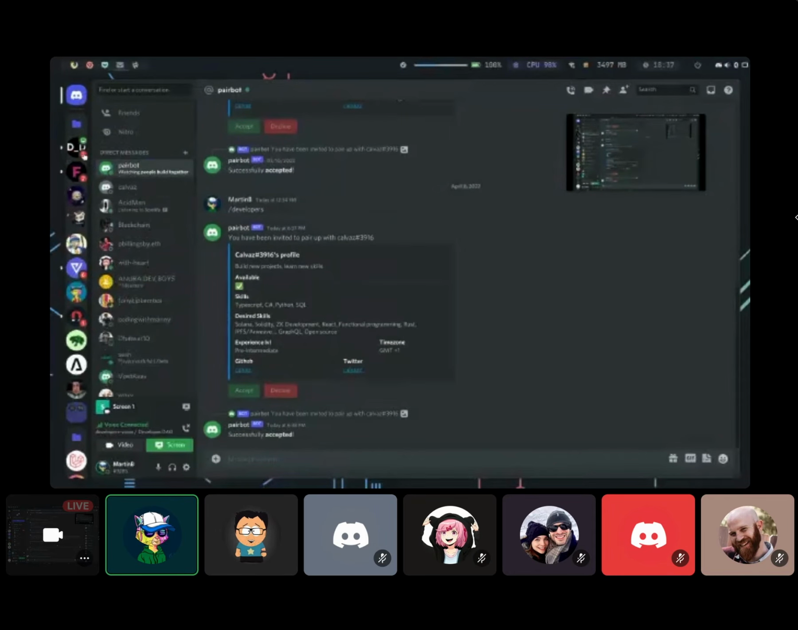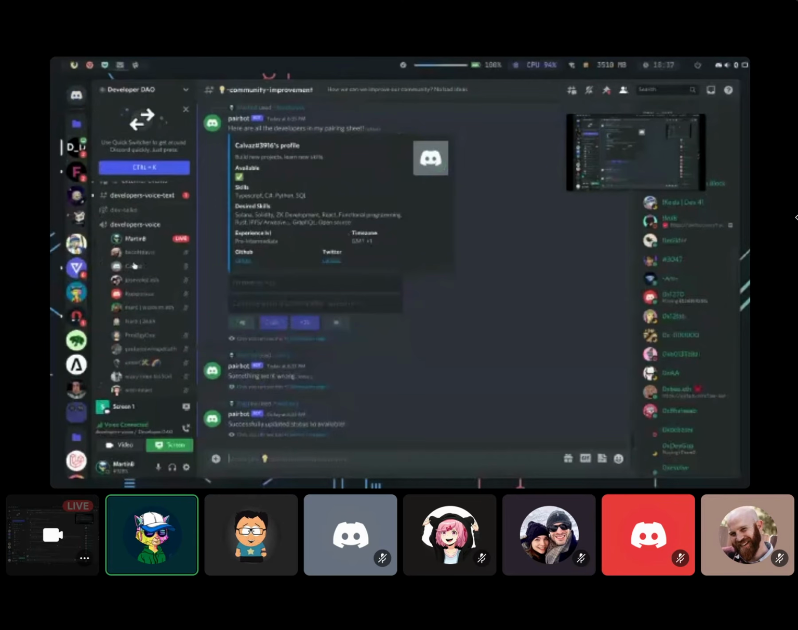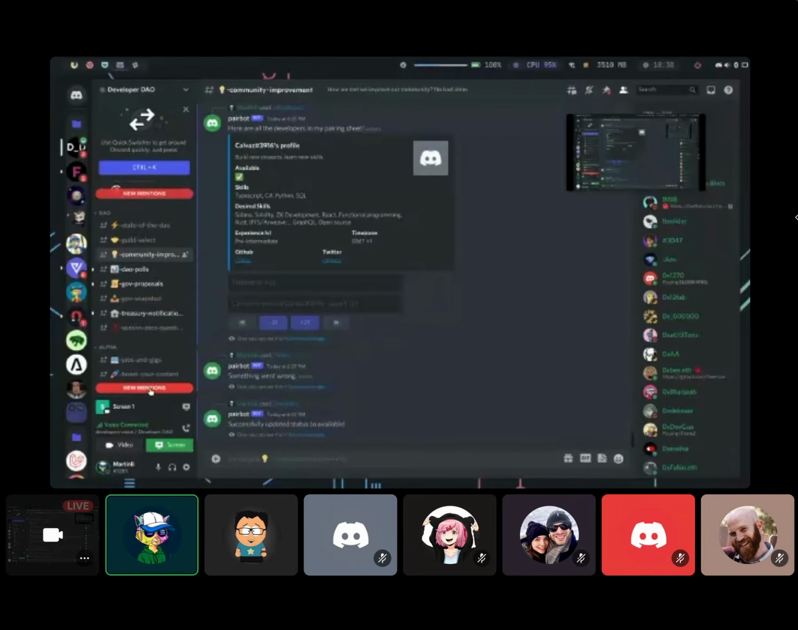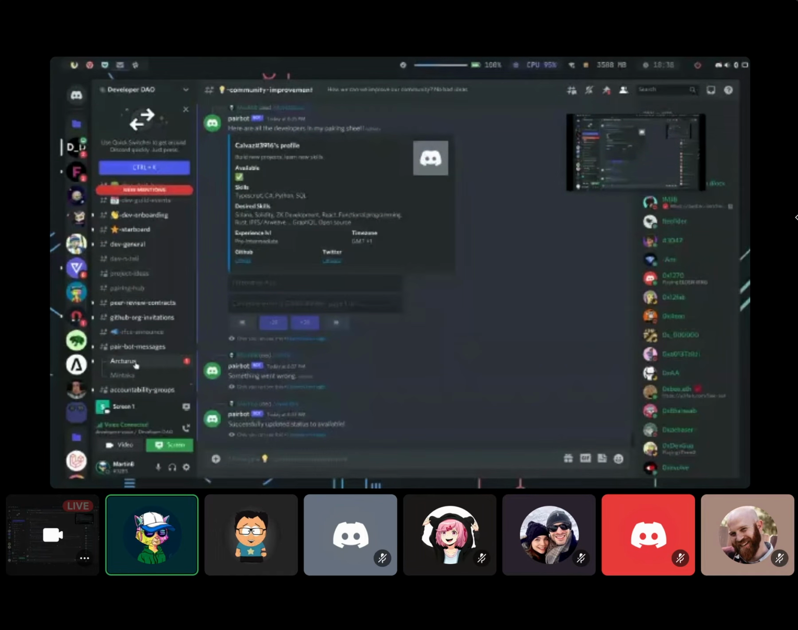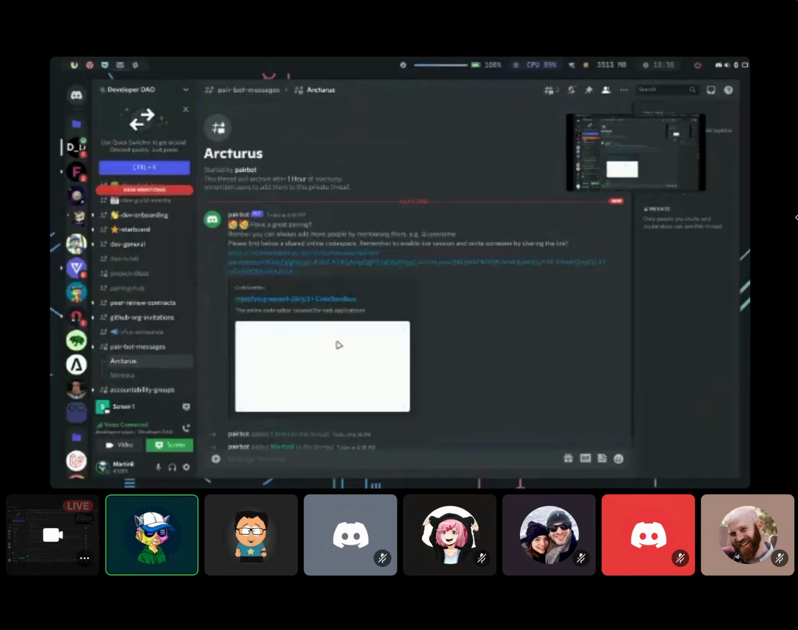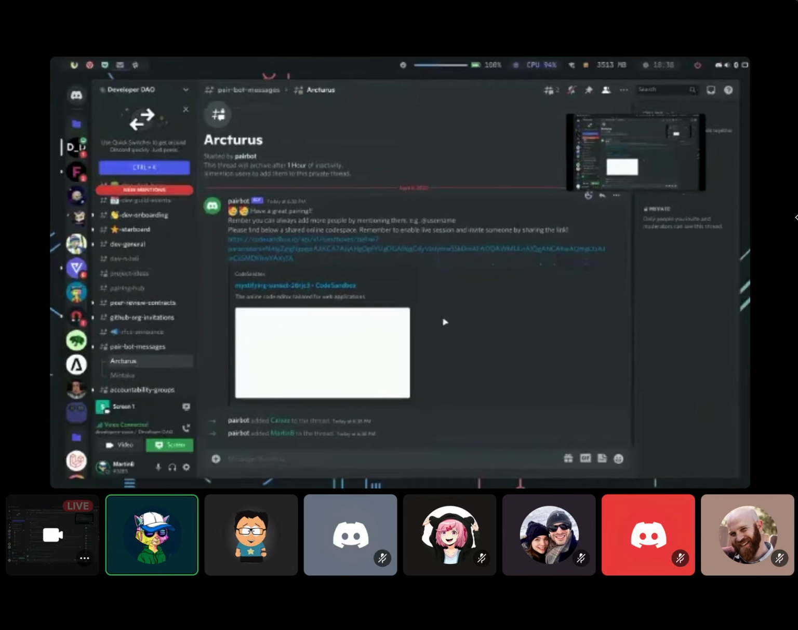and you'll see that I got another notification under Developer DAO, which meant I'll go straight down, new mentions. A thread has been created, and from what I remember, this is a private thread where me and Calvas can start to interact with one another and build cool things. As you can see, it also comes with a code sandbox link, which means that we can do some pair programming and build things together. We don't necessarily have to work individually from different workspaces. And that's pretty much the Pairbot.